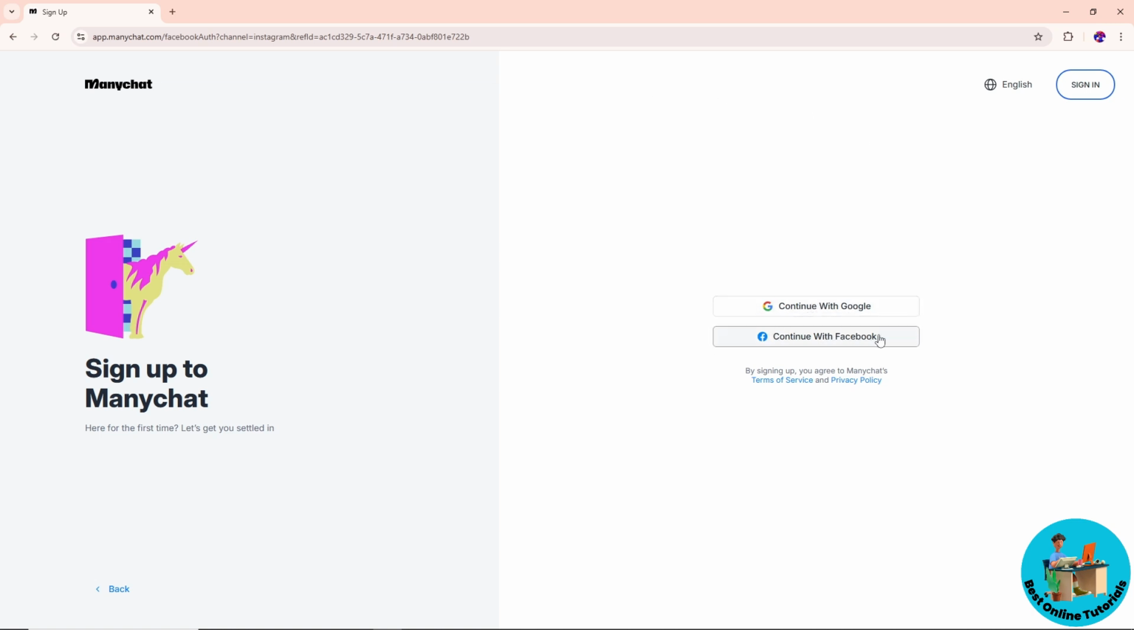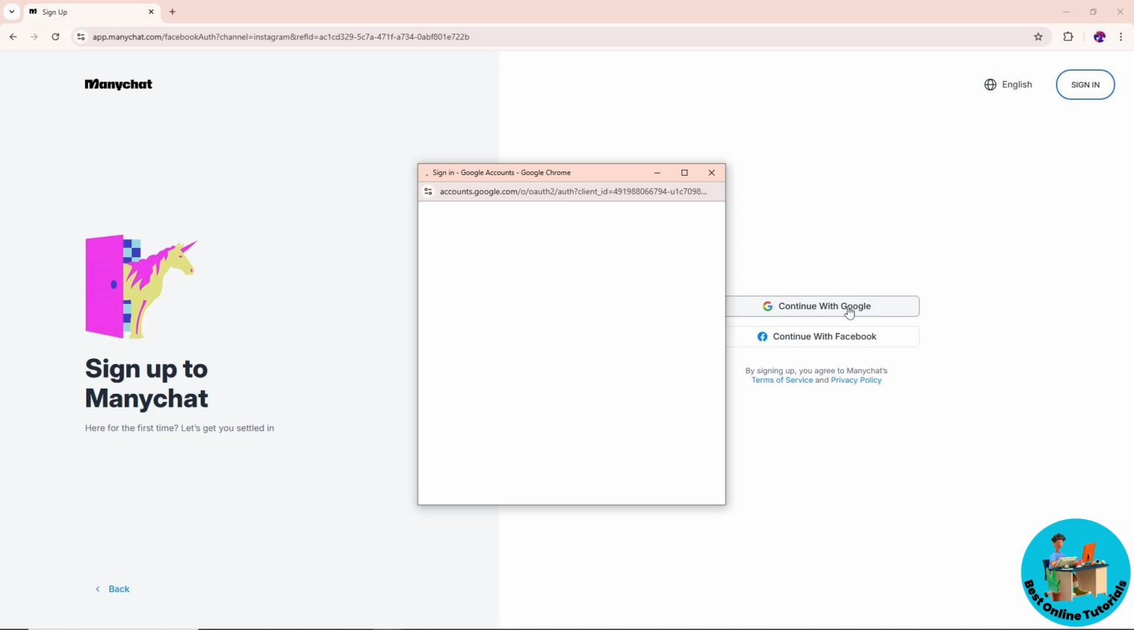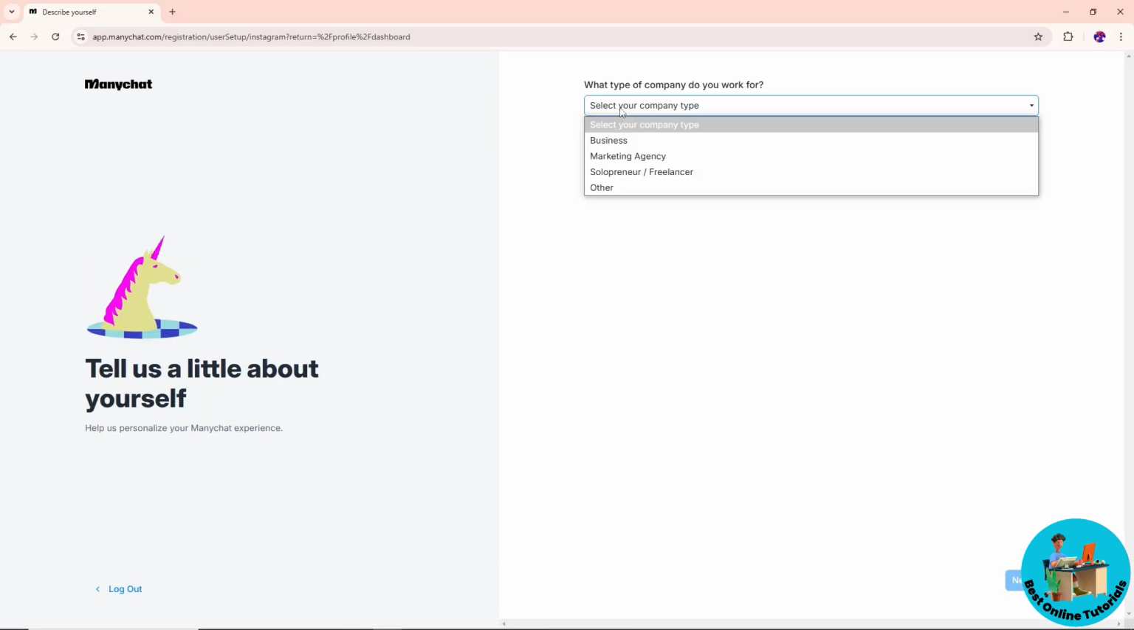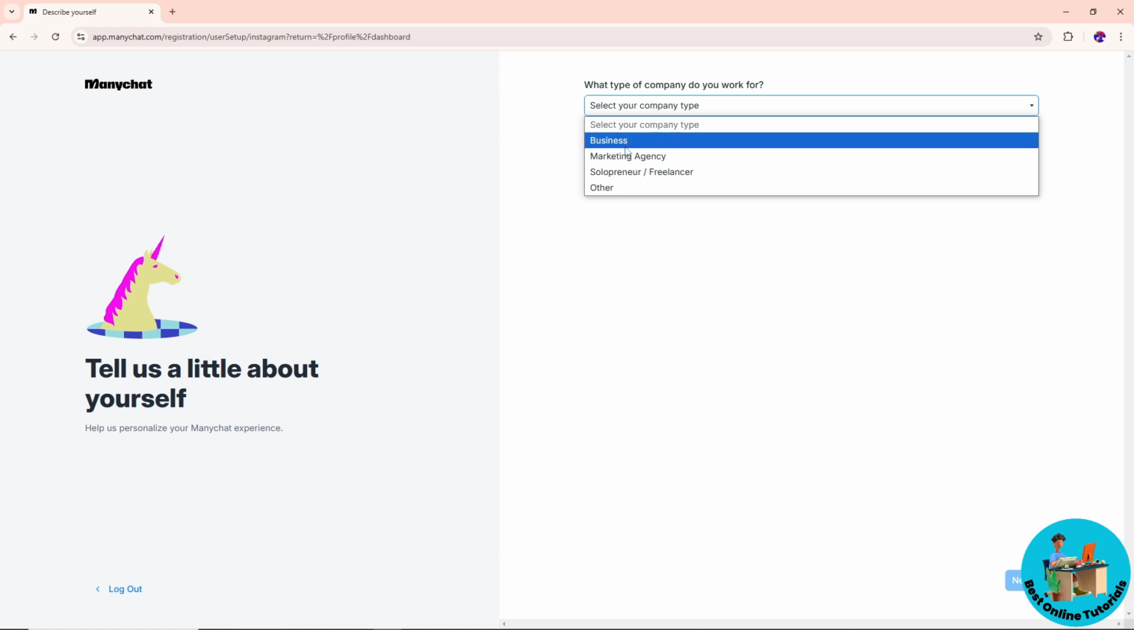So if you don't have a Facebook, you can just simply continue with Google over here. So you can sign up via Google. And after that, just simply select your account or just simply log in into your account or just simply manually log in into your account. Now, once you have selected your account, just simply click on this one and just simply select your company type.